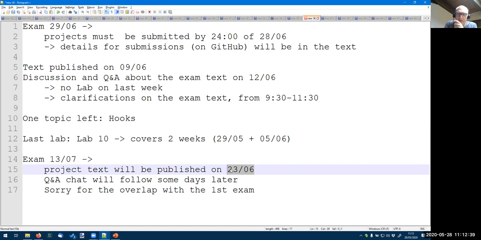And yes, I know that there's a strong overlap with the work you are doing, maybe some of you, for completing the project for the first exam, and then the text for the second exam is already out, 5 days before the deadline. So it will be 5 crazy days in which many of you have to decide whether to complete the project that you already started or start studying and working on the second case. It's not nice.